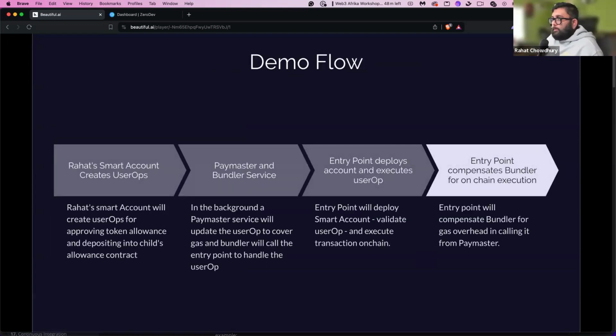So we're going to go into a demo and we're going to code out a couple of things, but here's kind of like how at a high level this is going to work. My smart account is going to create some user ops. So this is going to be the user ops for approving the token allowance and for depositing it into the child's allowance contract.